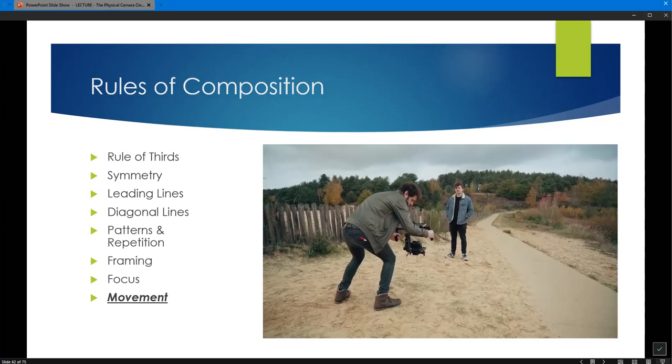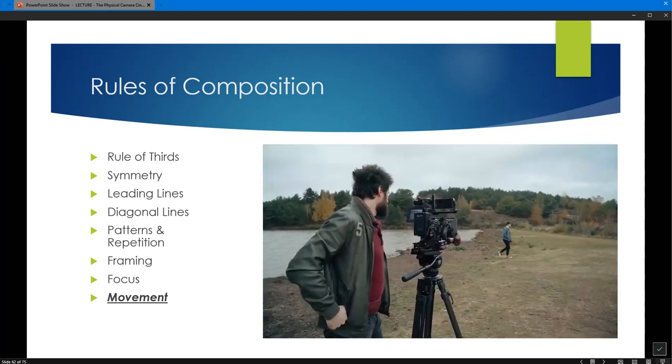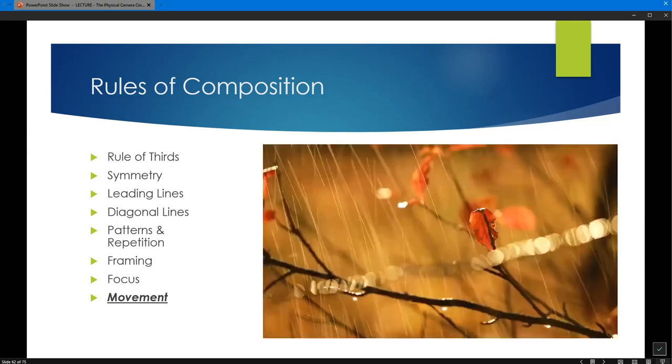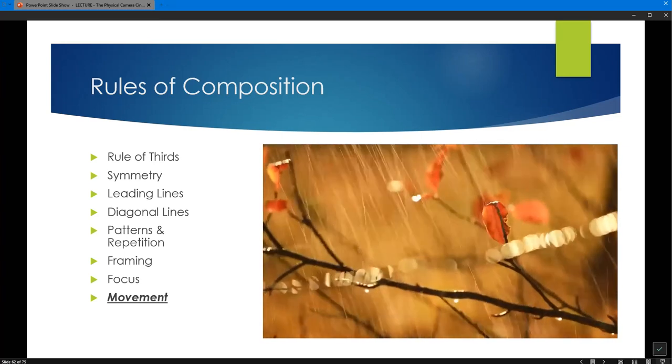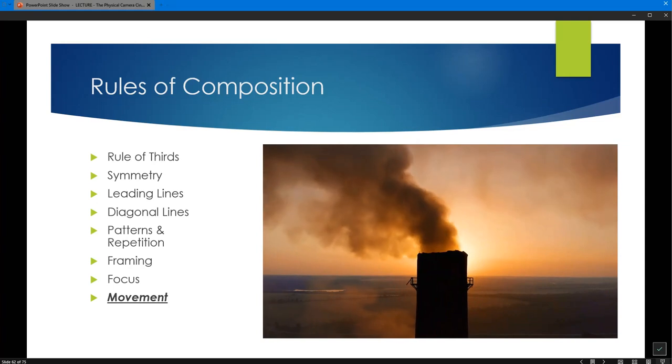So there are two ways of creating movement. Either you move the camera and you basically change the perspective of the shot, or you keep the camera still and let your objects move. And this could be your talent walking, or the rain falling down, smoke coming out of a chimney, etc. Having movement in your shot changes the way that you composite.